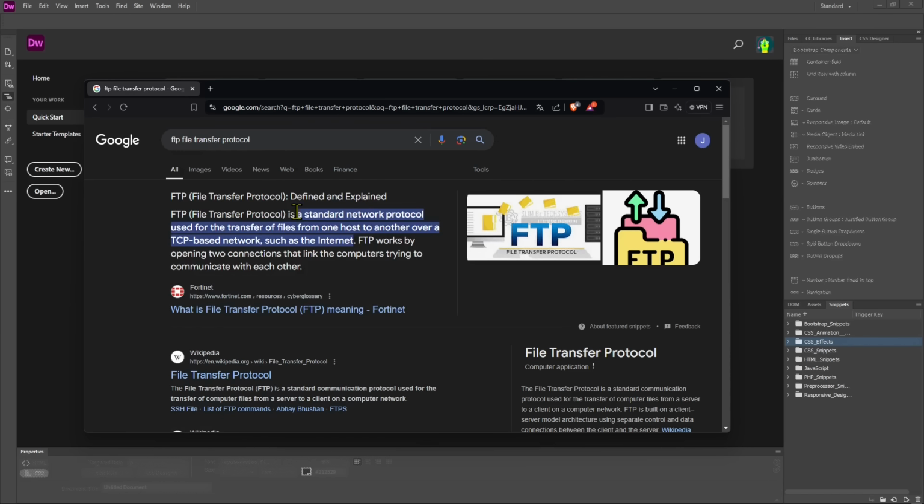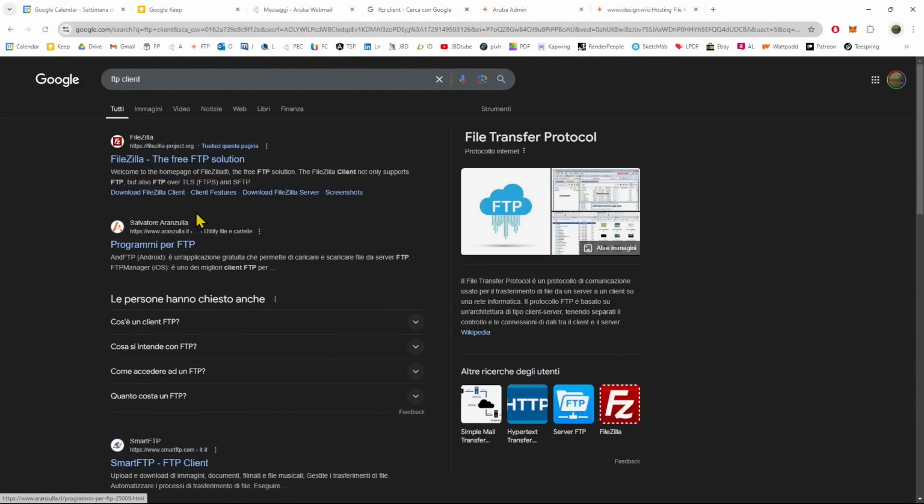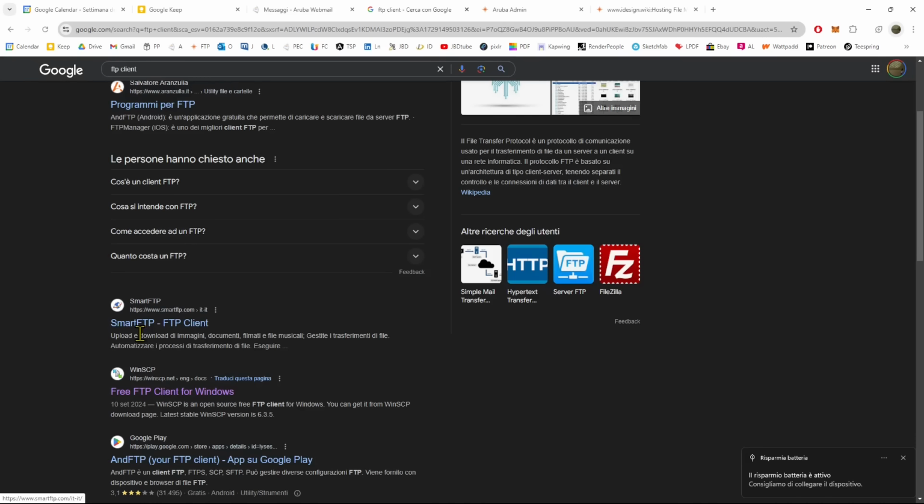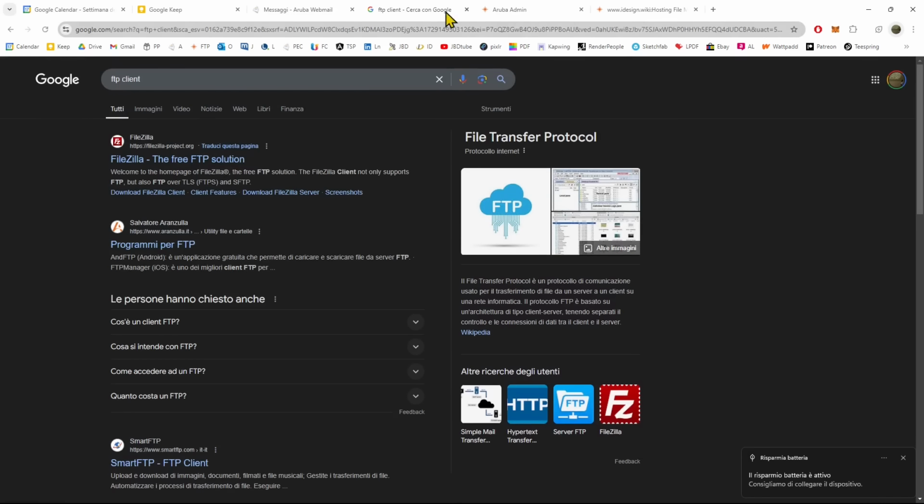Here also in Dreamweaver, you can configure the FTP. Once that is on, you can easily upload and download files from the hosting to Dreamweaver and the other way around. If you don't want to use Dreamweaver, you can use clients like FileZilla or similar ones, like Smart FTP or WinSCP, etc.